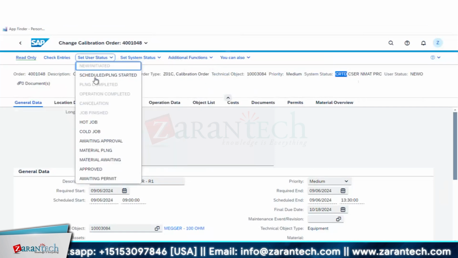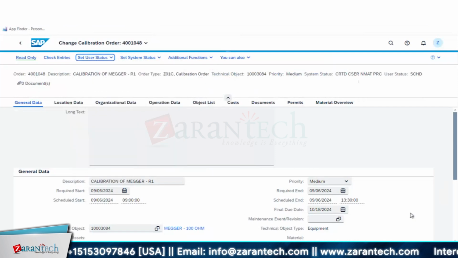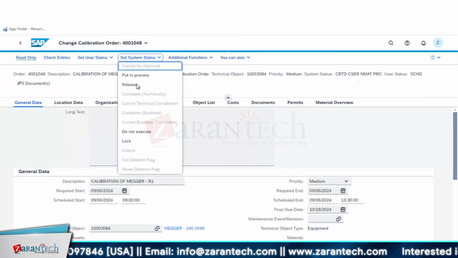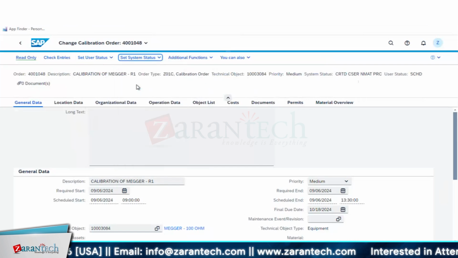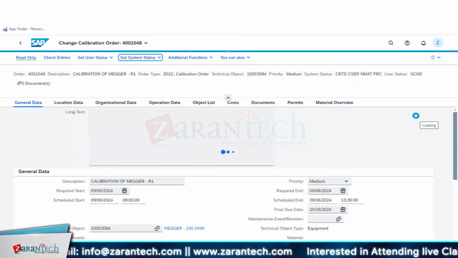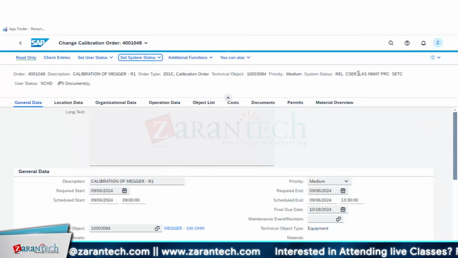Once you go for set user status, I'll go for the scheduled one. So once it's scheduled, see I can release it now. So go for the release. Once I release, ILAS will be there. Okay, inspection lot assigned, save it.